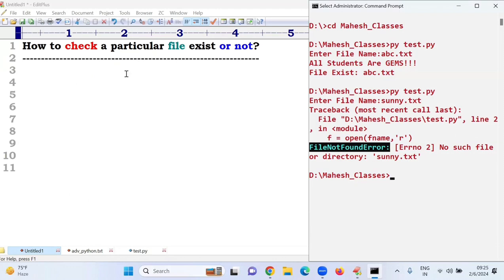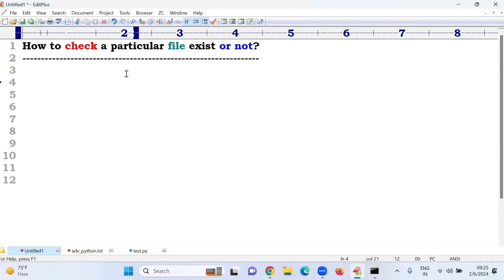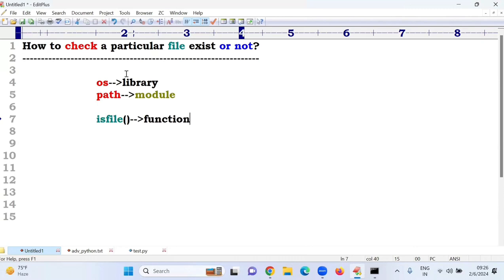For this, as you already know, function, module, package, library: os is one library. Inside it there is one module, the module name is path. Inside this module, one function is there: isfile. This is the structure. So this is a library or package, anything. Inside it, path is a module, and inside that, isfile is a function.